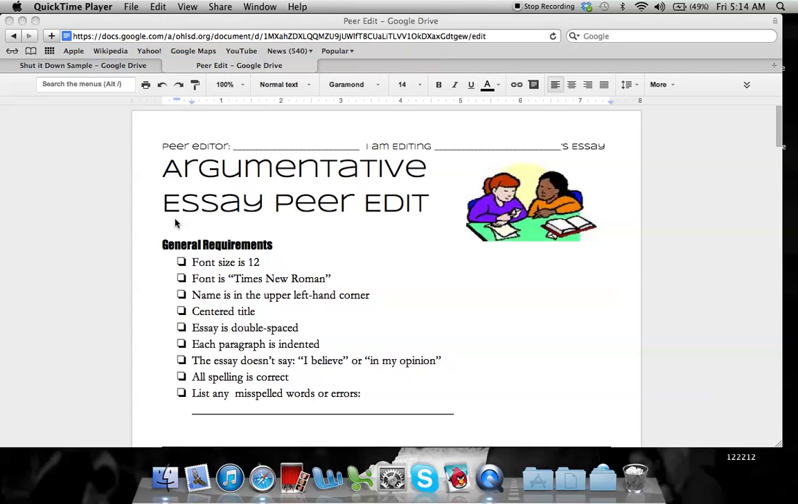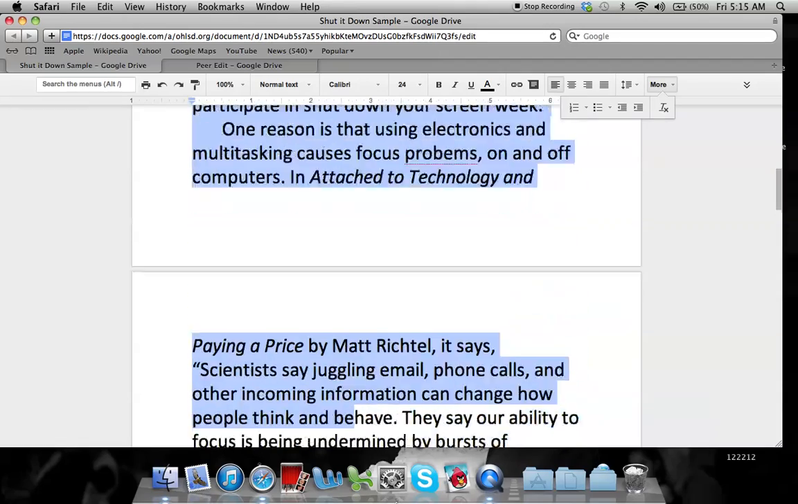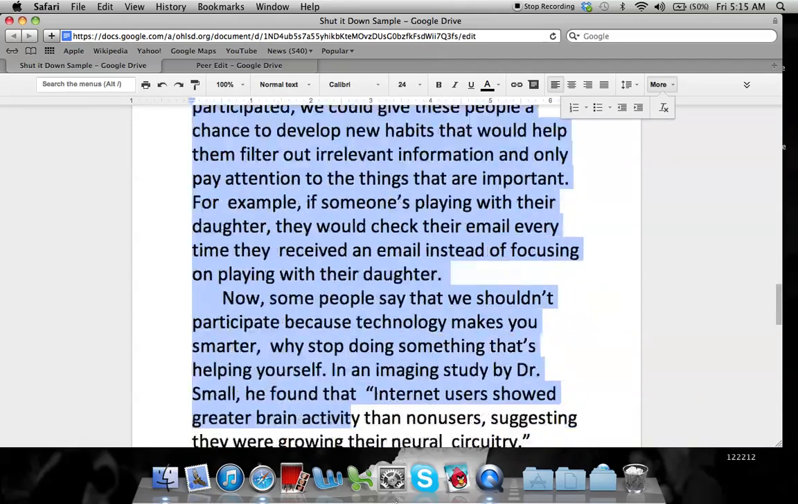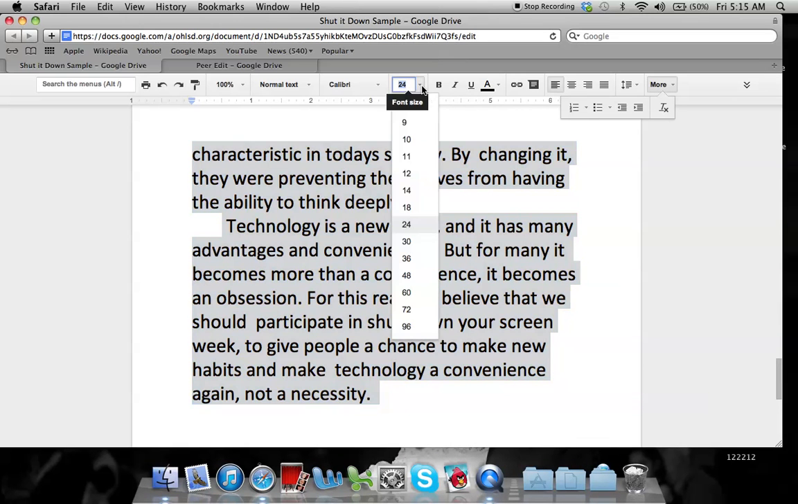I'm going to show you guys a couple things about Google Docs that might help you out with your self-edit and peer edit. The first thing we're going to do is make sure that your font size is 12. So here I have my essay sample that I shared with you guys. All you're going to do is highlight the entire paper, the whole thing, and go up here to my font size. I'm going to make it 12.